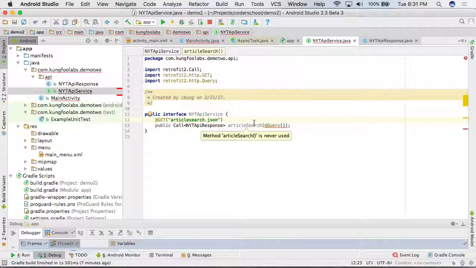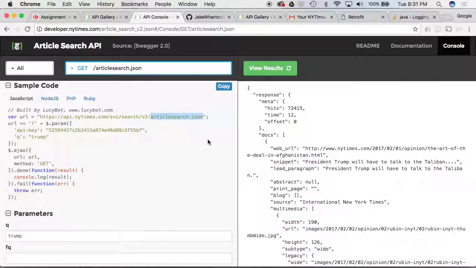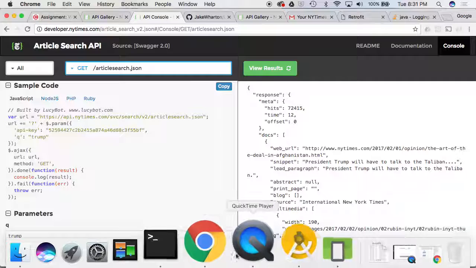Let's say it is NewYorkTimes.com/some person's username. You can actually pull that username out in this interface design. And the same thing with query parameters. But in this case, if you look at the New York Times article search, everything is just query string parameters. So all we need to define are query string parameters in the function call or in the interface call.